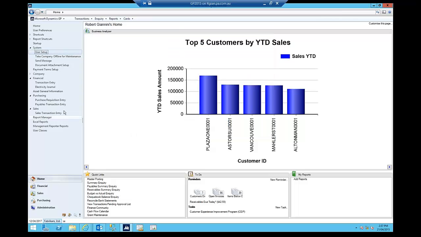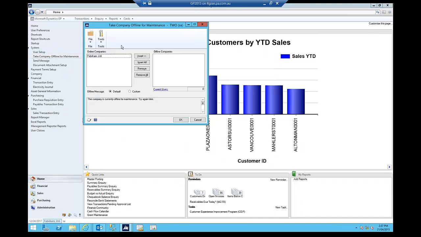A couple of other things around system and system admin is the ability to take a company offline now. So if you're doing any sort of month-end administration, copying companies, backing up companies and things like that, it can actually be done within GP now. There's no longer a need to be a system or a database administrator. In the past, you would have to be a database administrator to take a company offline or make it not accessible to any users if you wanted to lock it down whilst you're doing any administration work.